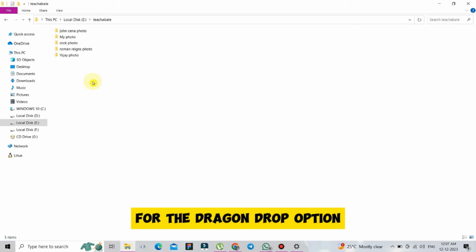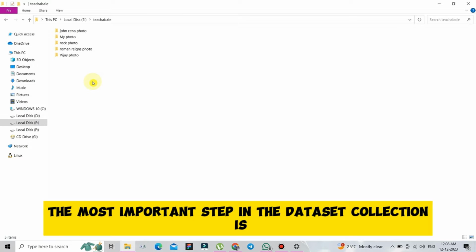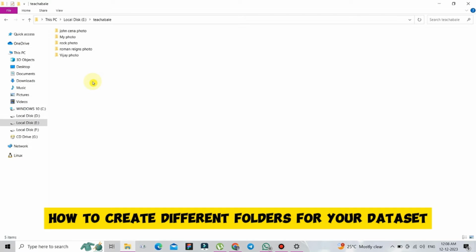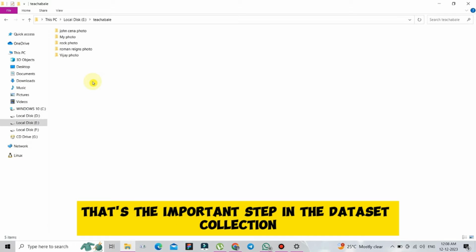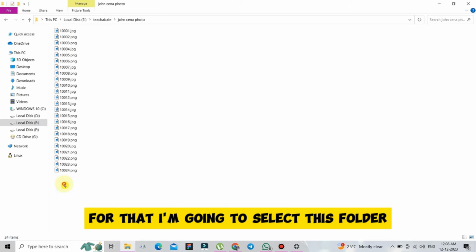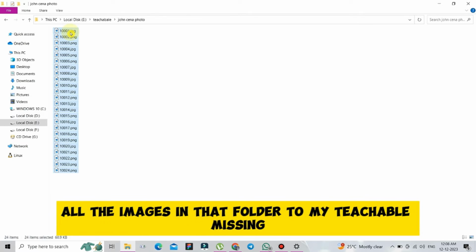For the drag and drop option, I have already created different folders for my dataset. The most important step in dataset collection is that you have to create different folders for your dataset with organized images. That's the important step in dataset collection. For that, I am going to select this folder and drag and drop all the images in that folder into my Teachable Machine.